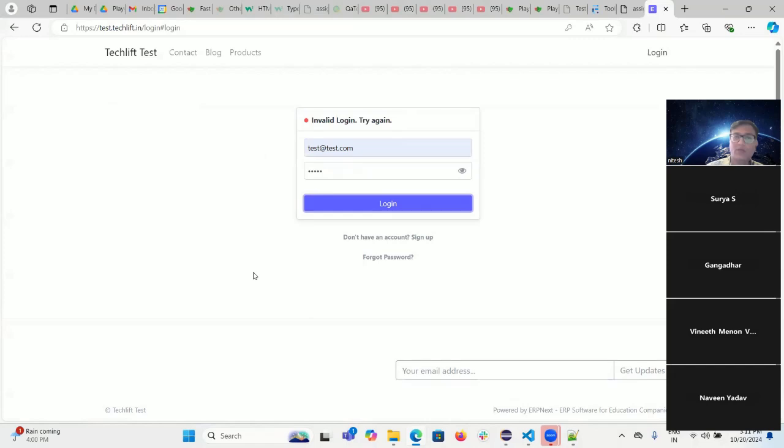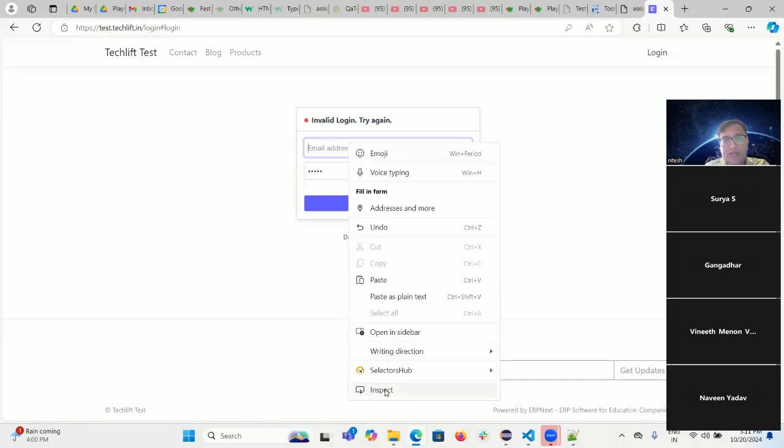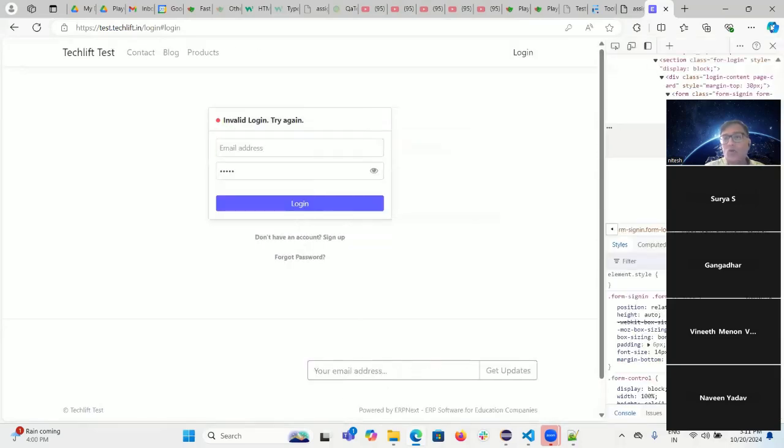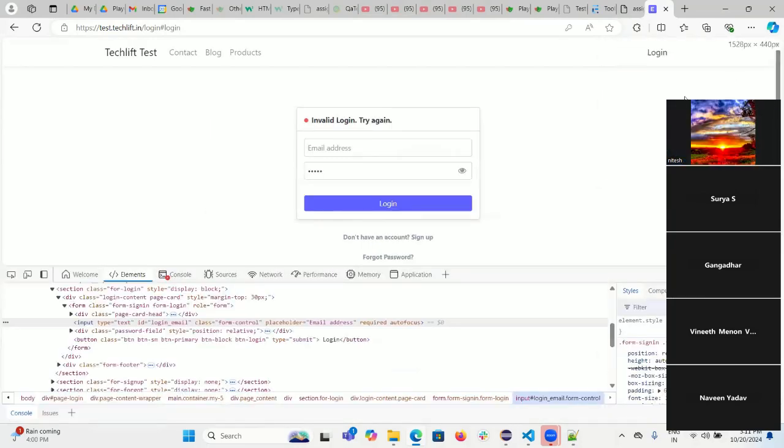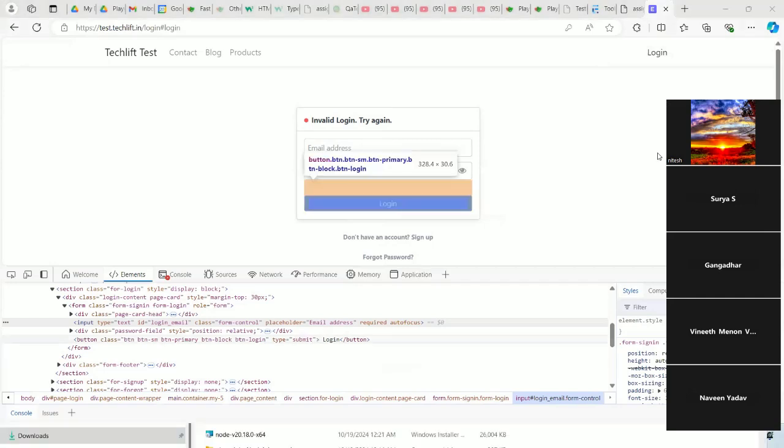So for this, you have to identify a lot of things: this text box, this password text box, this button, and then this particular message. Everything is an element. Technically we say it's a page element, a web element. For example, if I right click this text box and say inspect, I'll be able to see the code behind it. I should be able to see the code behind all of this.